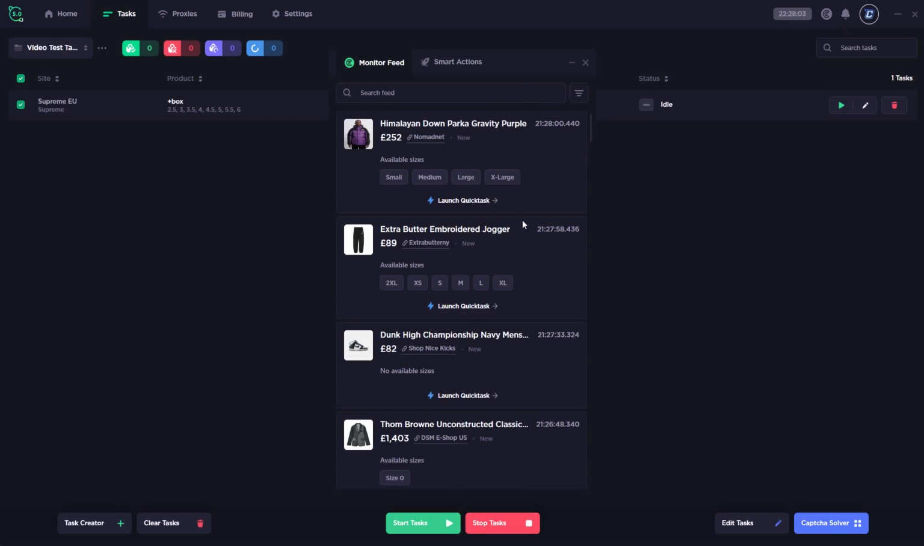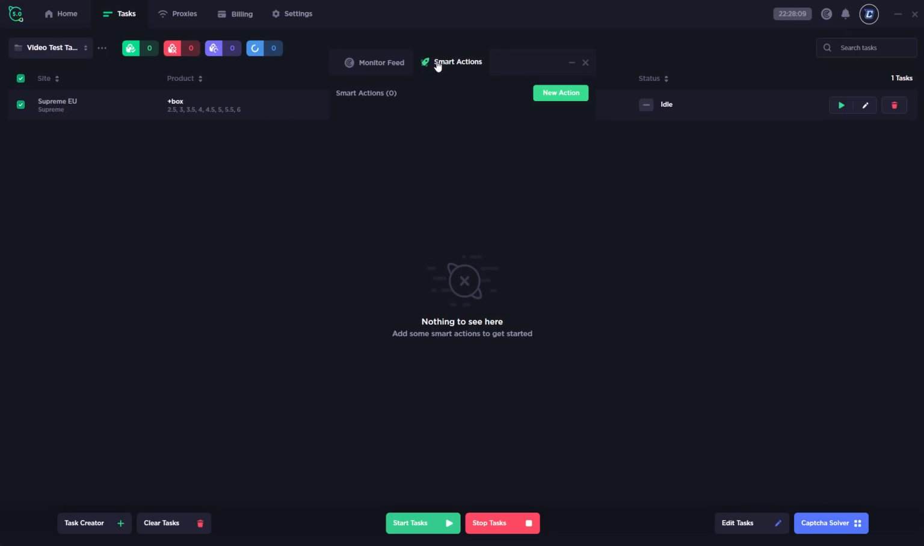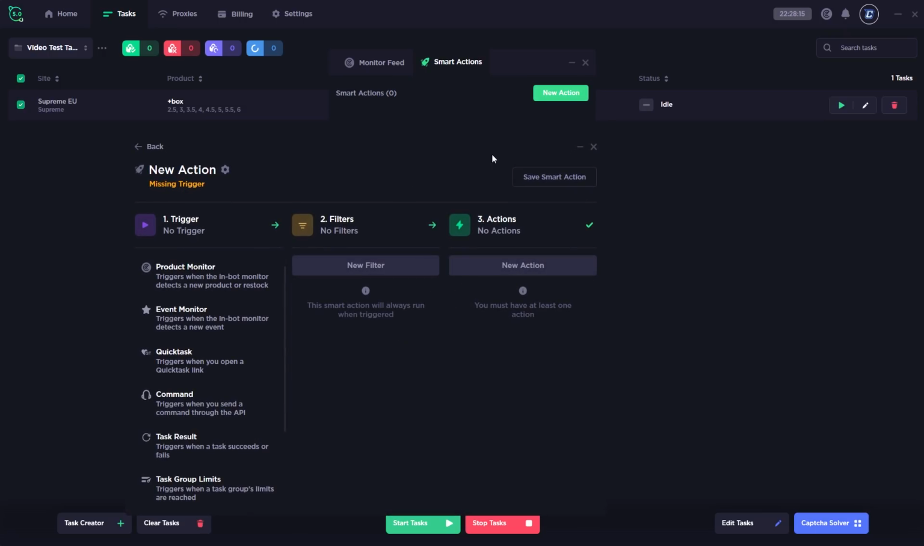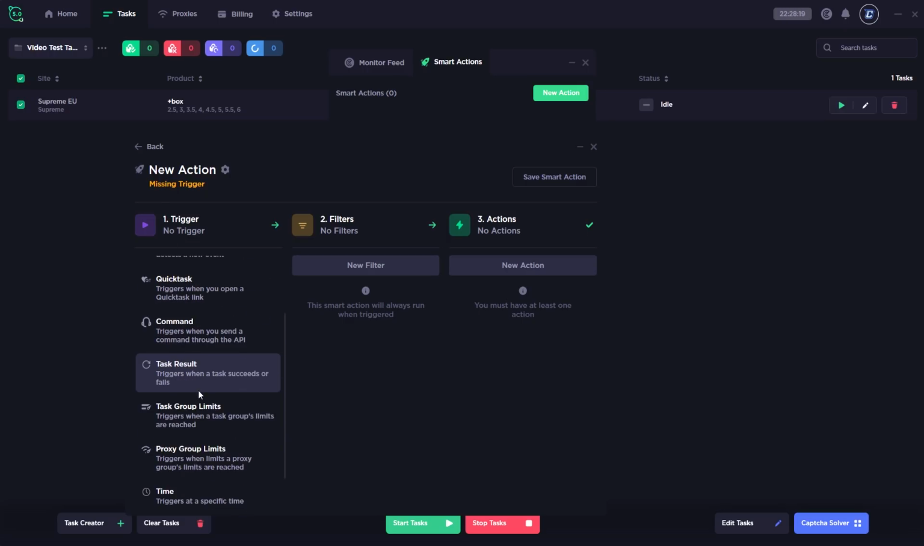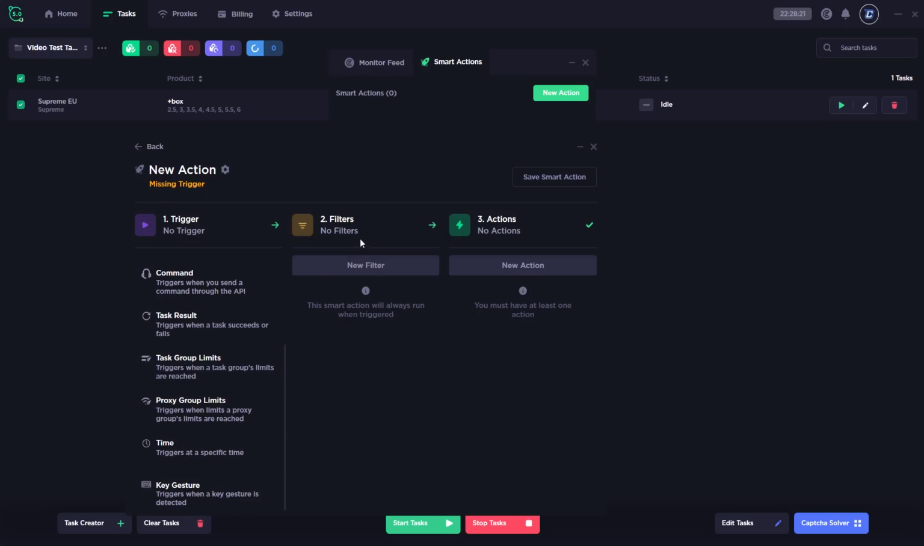as we're talking here. Then for the smart action section, this is where you can create smart actions, which is something that's new to Cyber. I'm going to show you. Let's create a new action. Now this is what it looks like. So let's say, for example, we have a bunch of triggers here. So something needs to be triggered, then it'll be a filter and an action.